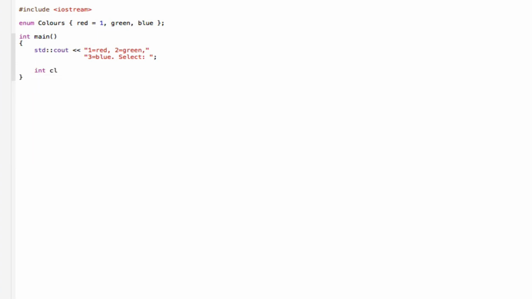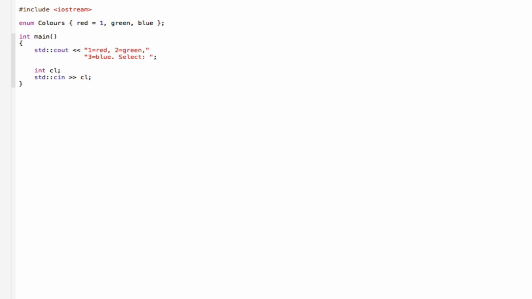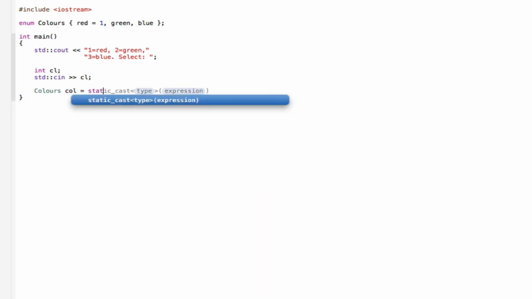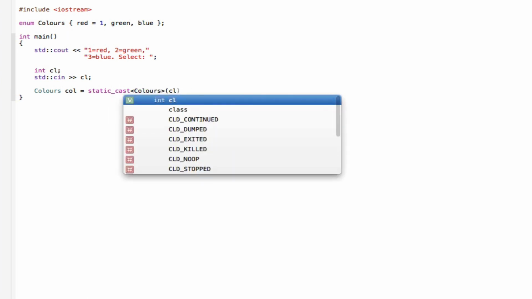Int cl. Close that off. std::cin cl. Colors col equals static cast. So we can say colors, the expression is cl.